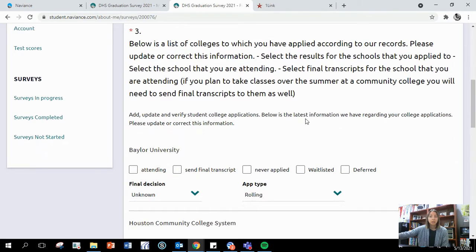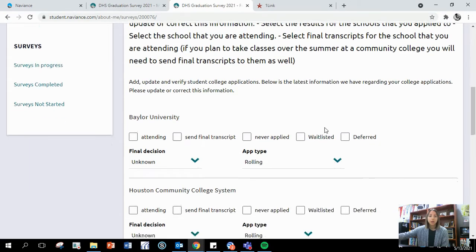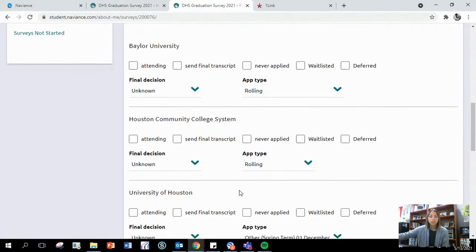So that means that if you're attending University of Houston, but you plan to also take classes at HCC or Wharton, you need to make sure that you're sending your final transcripts to those schools as well. Okay, so here are my list of colleges.